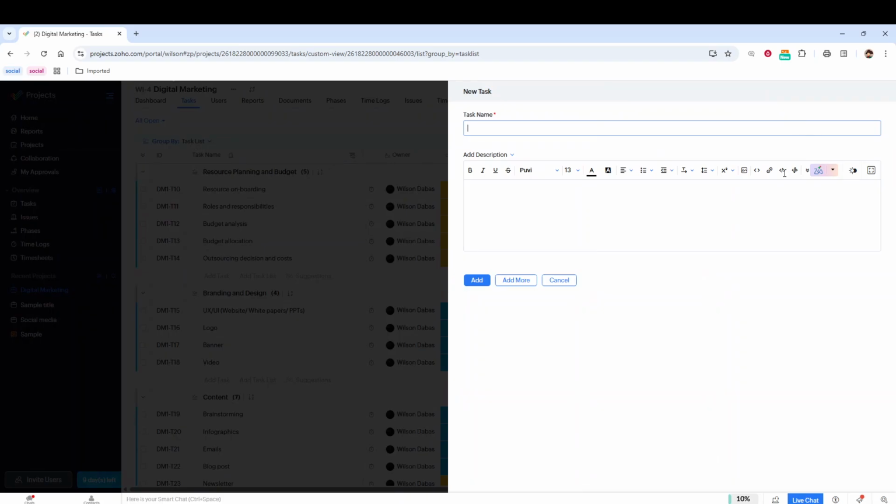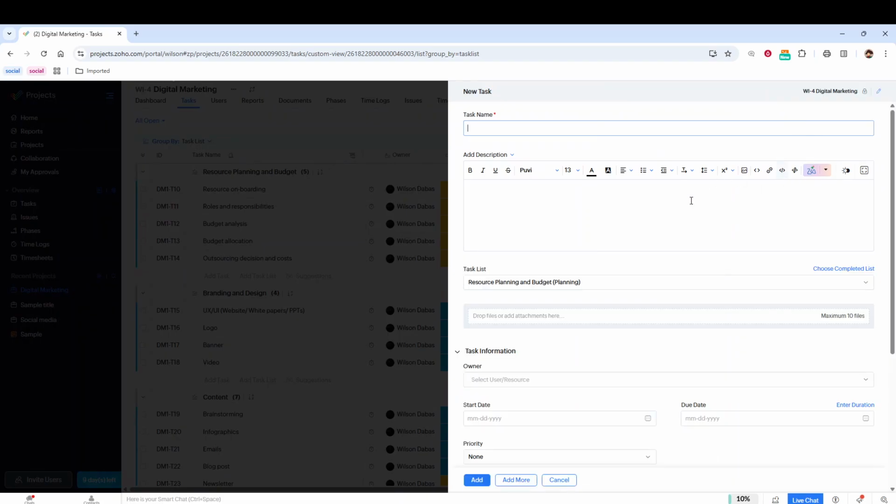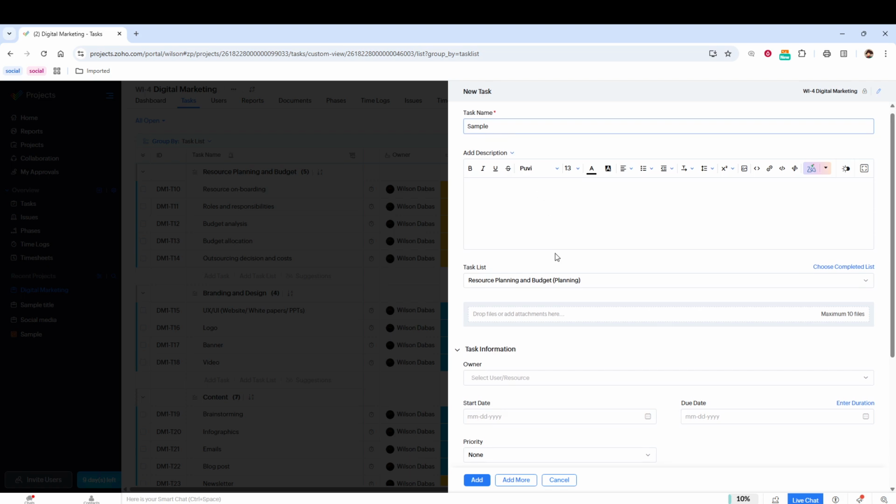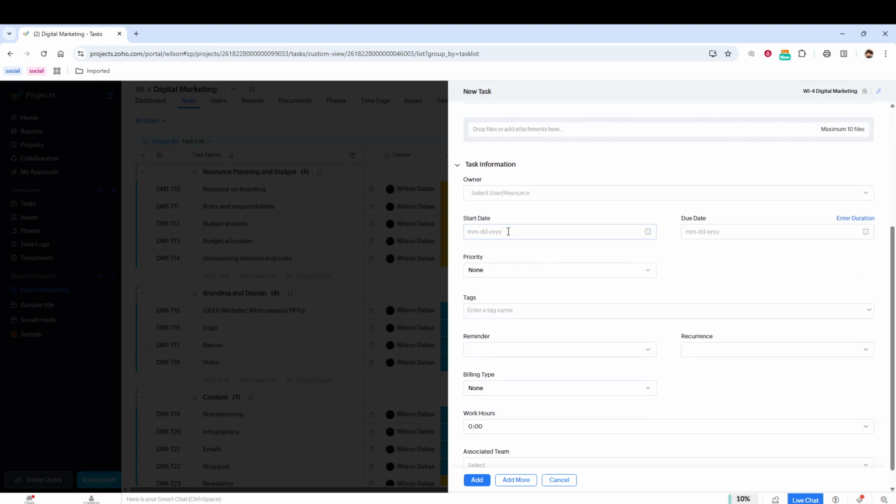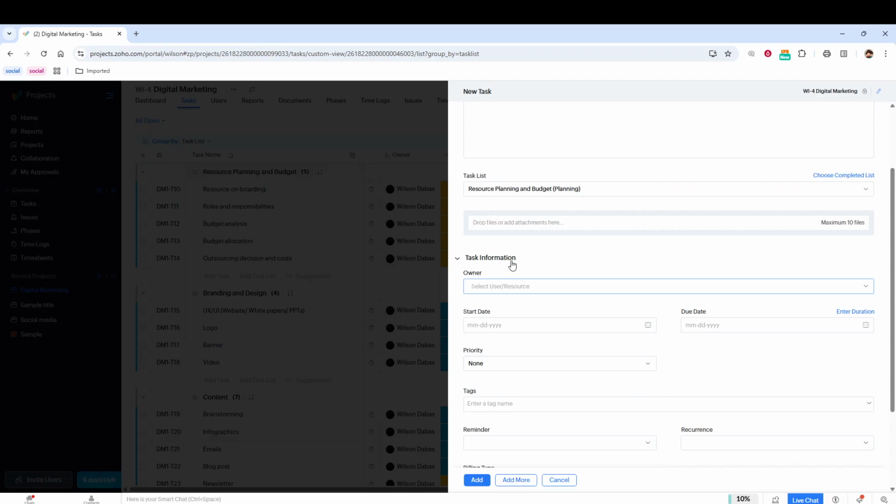A new task row or entry field will appear, ready for you to fill out. Start by typing the task name. Keep the name short and clear so the assignee understands the action at a glance. A good task name usually starts with a verb, like review, create, or update, followed by what needs to be worked on. Once the task name is entered, move to the owner field in the same task row.